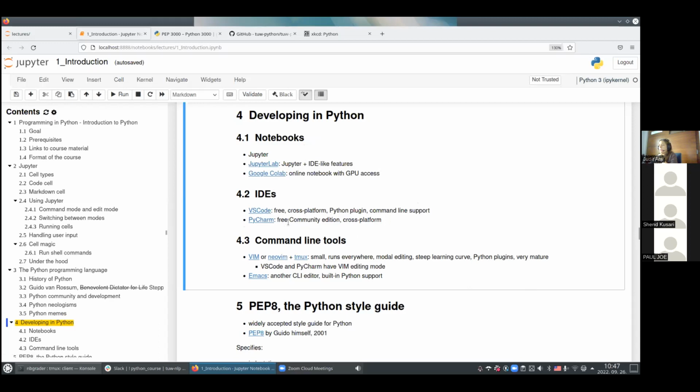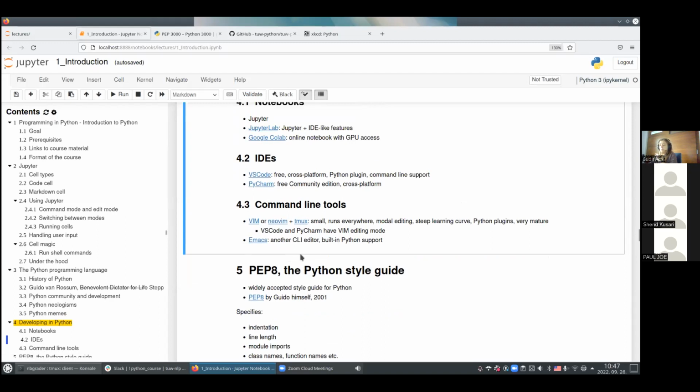PyCharm has a free community edition, and there are command line tools which also have good support for Python, like the Vim editor. Emacs is also a command line editor which has built-in Python support. I will be running some things in Vim. I will be writing some code in Vim, so you can see how it works.